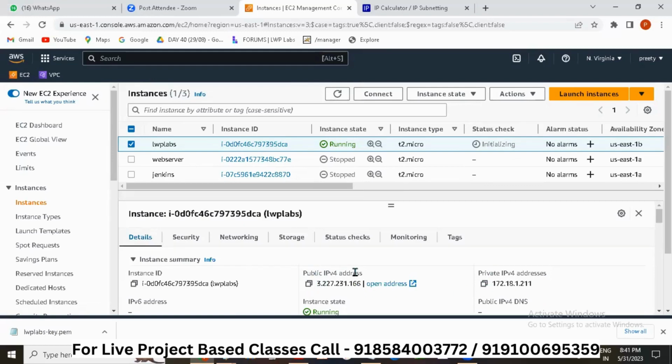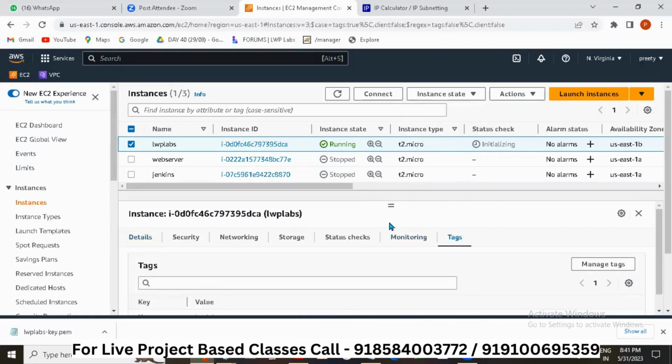This public IP is always changing when you start and stop your server. When you go to Instance state, there is something called Stop instance. Whenever your work is over, just stop the instance. Do not keep this running because it will charge you. So just stop this instance.